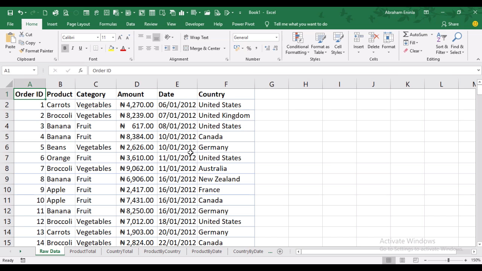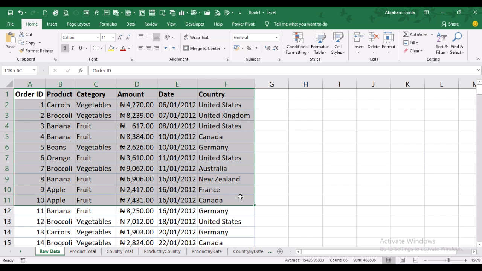So let us look at how we are going to create summaries using a pivot table. I want you to open the file that is sent along with this video, you will see the pivot table file. Open the file, and then I will prefer that you copy this information into a new workbook. But if you still feel fine to work in the same file, it's okay.